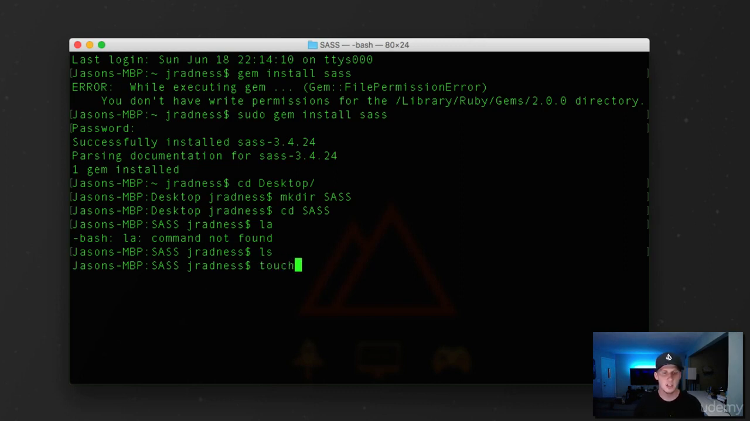We're going to use the touch command, and we're going to make an index.html file. And we can actually throw in our SASS file as well on the same command. So go ahead and create a styles.sass. Okay, we're not creating a CSS file, we're creating a SASS file. And go ahead and hit enter.